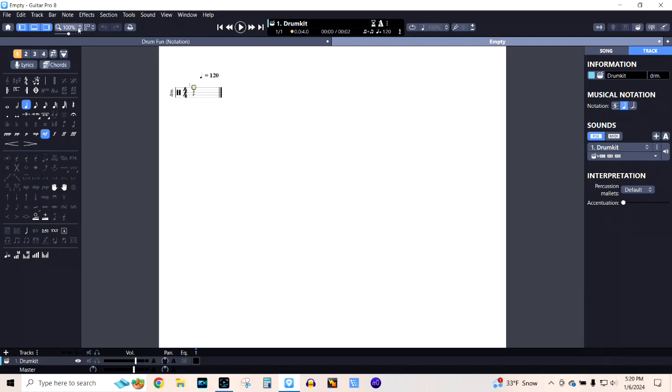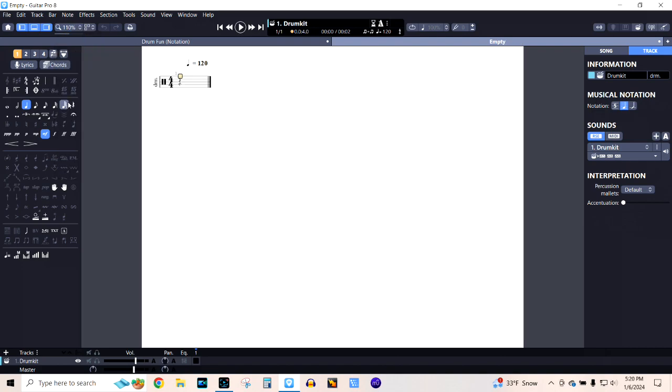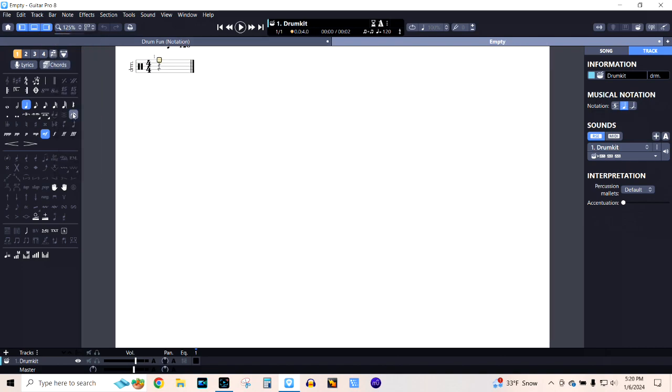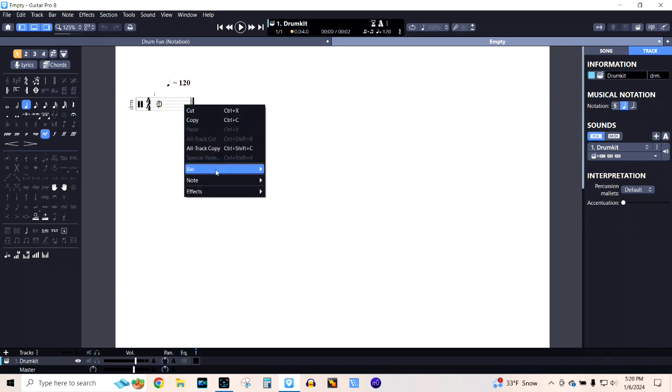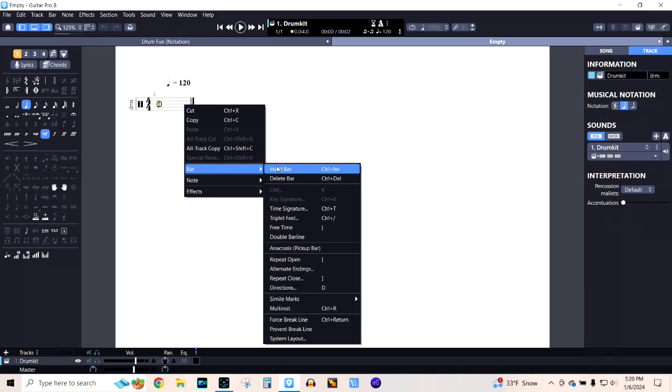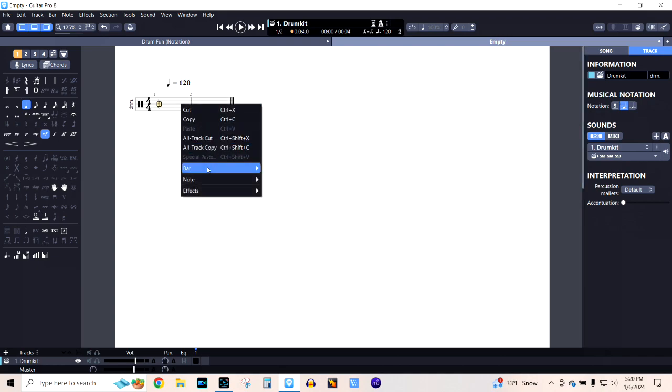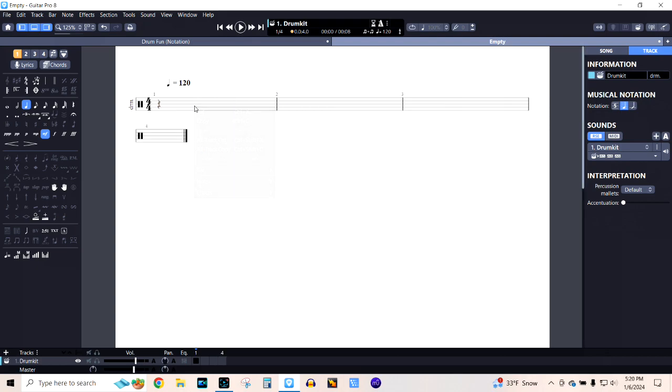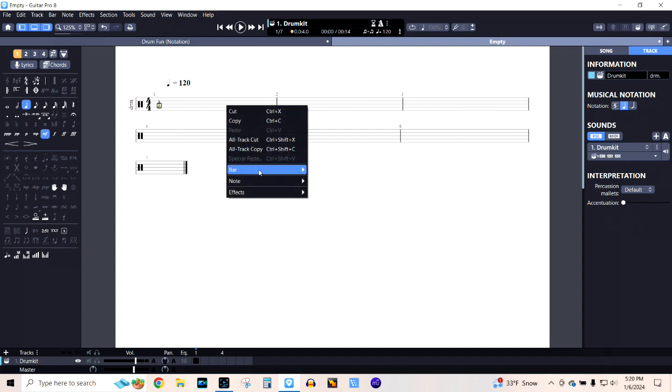So the first thing I'm going to do is hit the zoom here to kind of get this bigger. And then what I'll do is right click, and I'll insert a few bars just to have something to play with. That should be good for now, I guess.